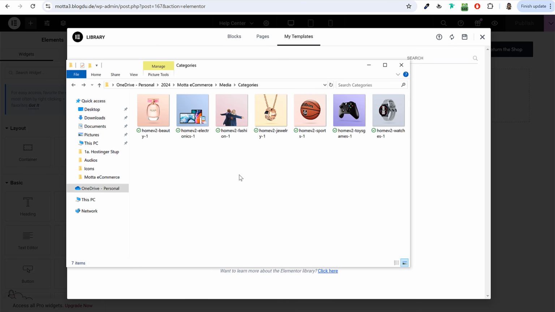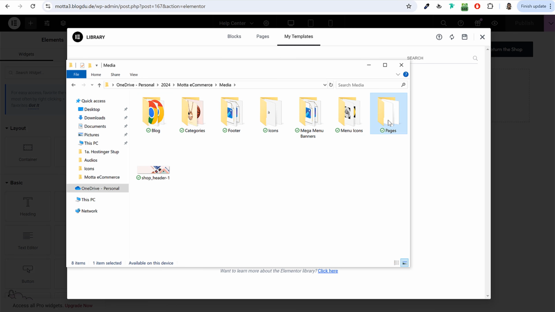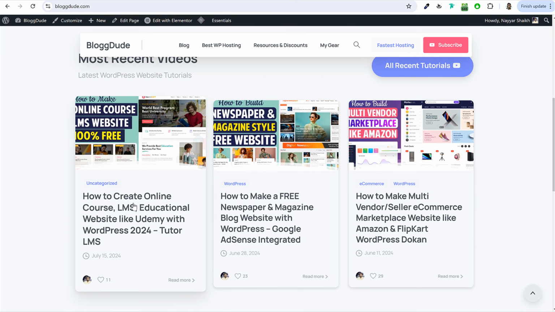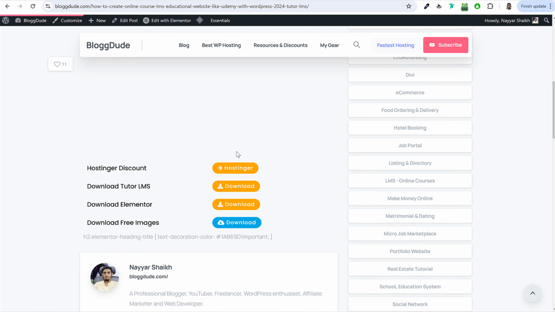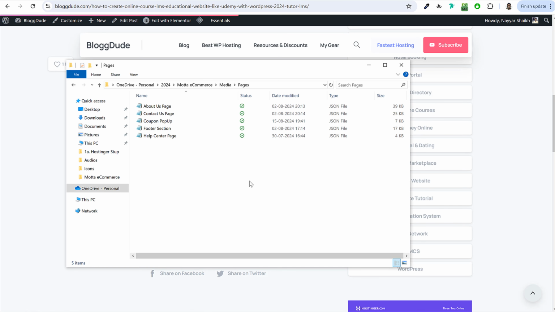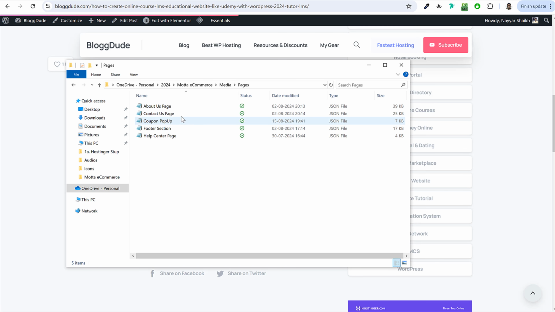But before that, let me show you. If you open the media folder, you have the pages folder. And in this view, all the pages are given to you. Again, I'm saying if you go to the link which I've given in the video description below, you will reach my website BlogDude. For every single video, I create a blog post like this. On this blog post, you have to click on this blue download button. You will download a zip file. You have to unzip that file, and you will get all these folders, the media folder, and inside that all these folders. So you have to open the pages folder, and in this, I have given you all the page files.